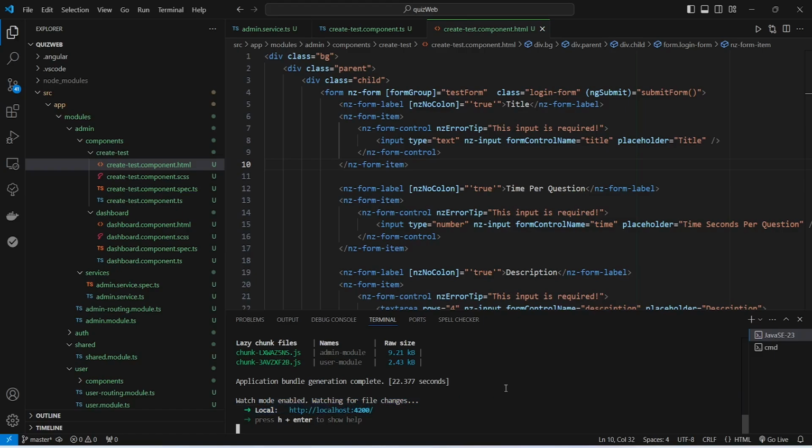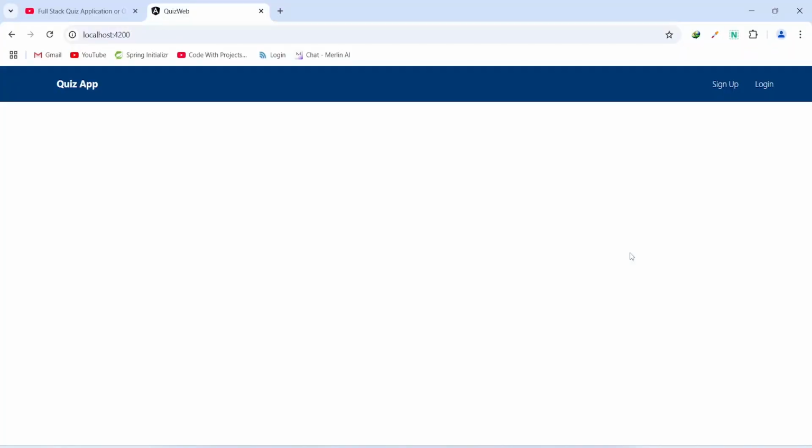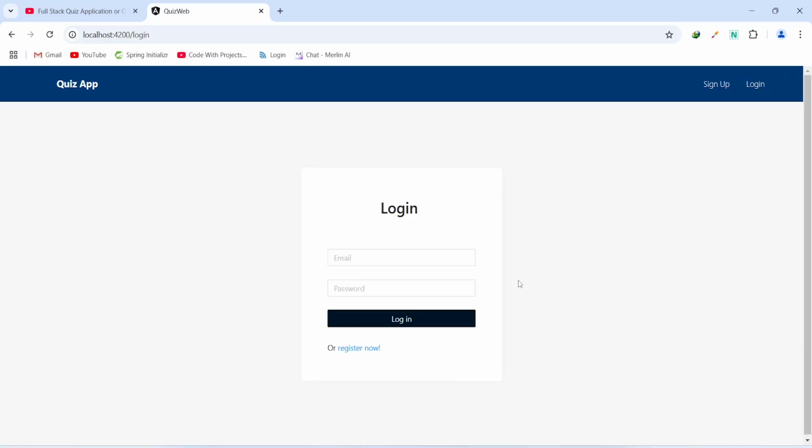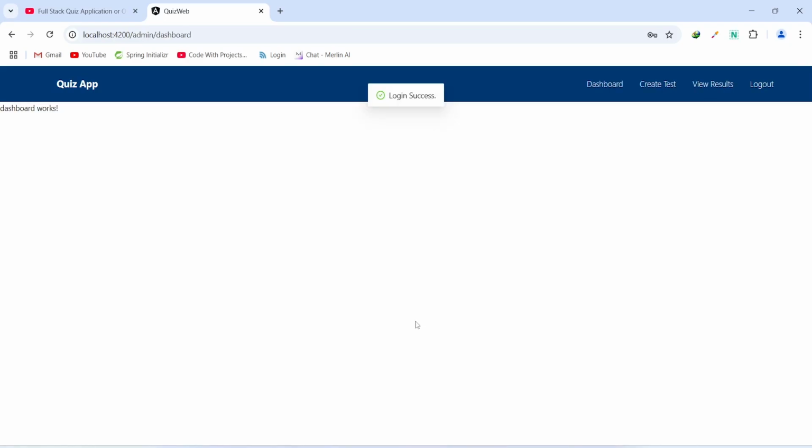And as you can see our application is up without any errors. Now let's go to the browser and let's test our create test API, and in the browser we will click on this login button, and first of all we need to log in as admin, and for the email we will give this as admin@gmail.com, and after this we will give the password as admin, and after this let's click on this login button, and after the successful login we will click on this create test button.